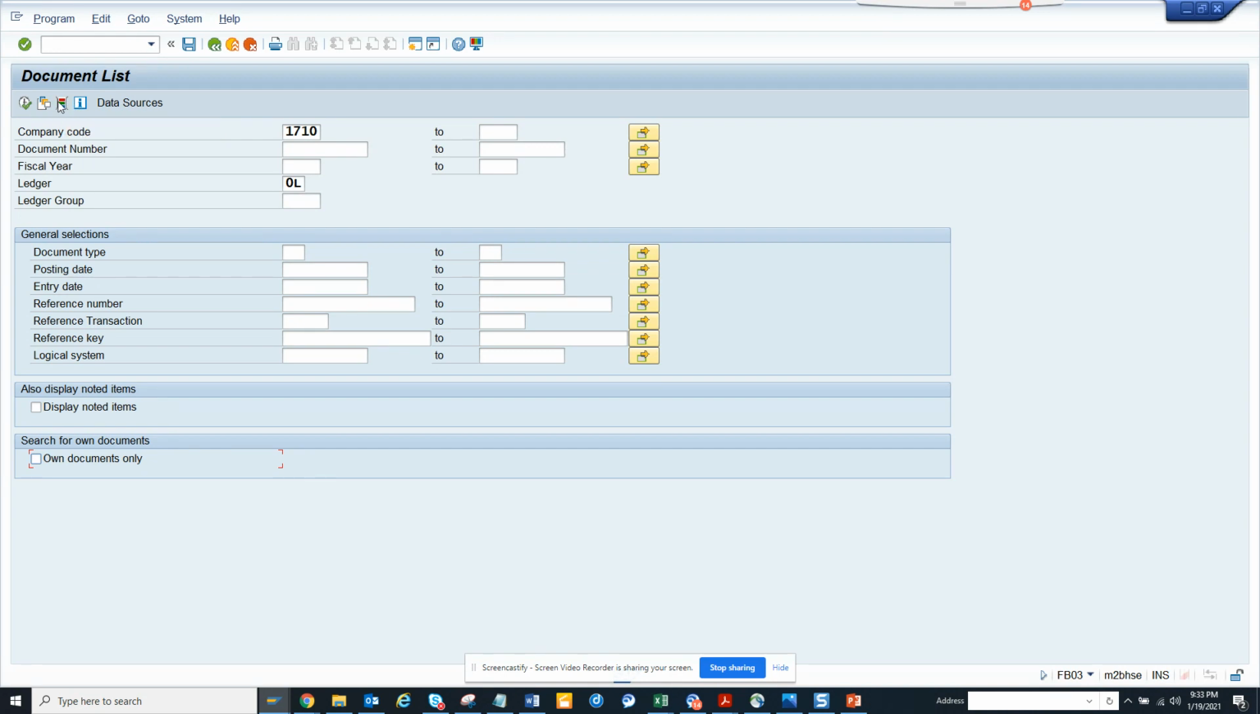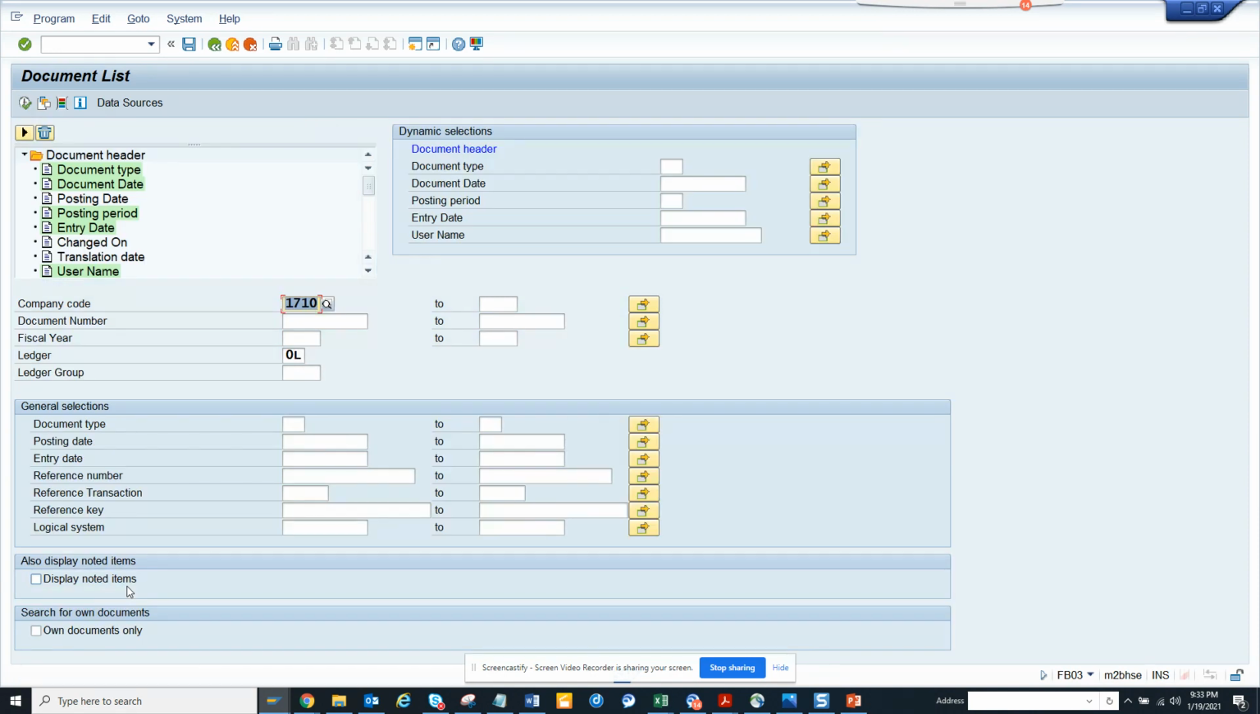So whenever you have this button, dynamic selections, in any standard SAP reporting screen, you have more selection criteria. You click on it and this will give an option. If you see a yellow warning message, just press enter and move on. That's what you do.